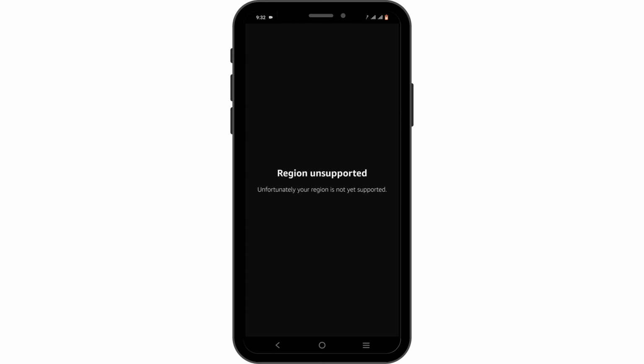If your Freevee application is not working, firstly check if it is available for your region. If not, and if you are trying to use it via a VPN connection, such an issue may persist. In that case, just toggle off your VPN connection.